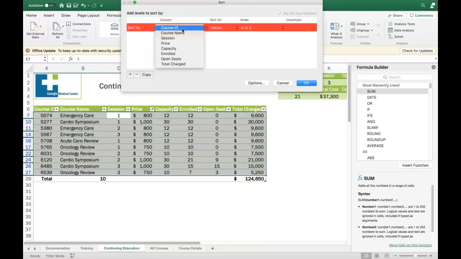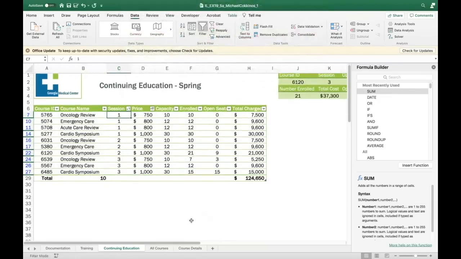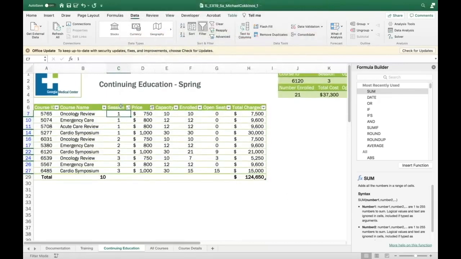All right. So first, we're going to sort by the session, and then we're going to add another sort, and we're going to sort by the price this time. So 2 sorts, an advanced sort. I think you can sort up to 127 different things. So imagine that. So if you look here, we sorted first by session and then by price.